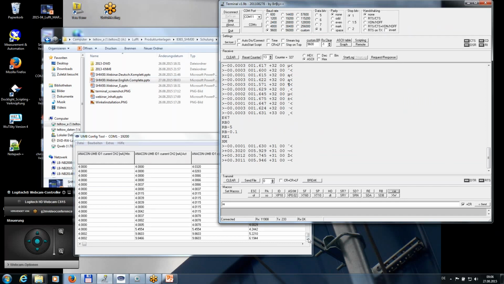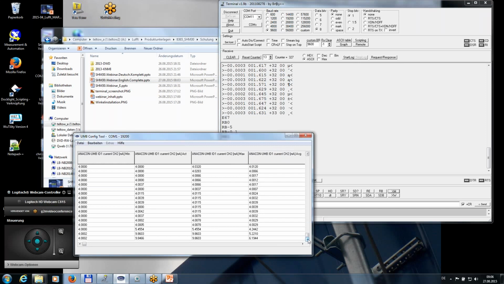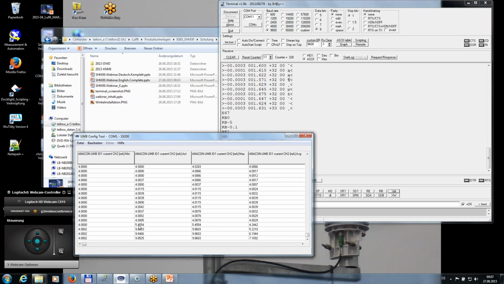And let's check if this is measuring correctly. For the analog value, you see now that for 30 centimeters high, the analog value was changed from 4 to 9. So the minimum value is still 4, it's listed here, and the actual value is now 9, and here it calculates an average.